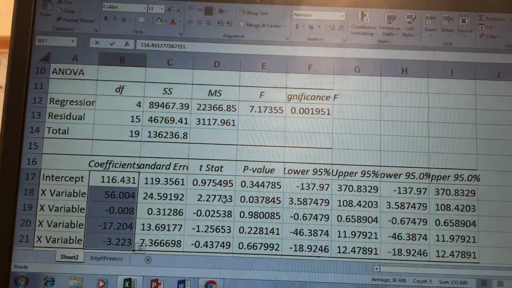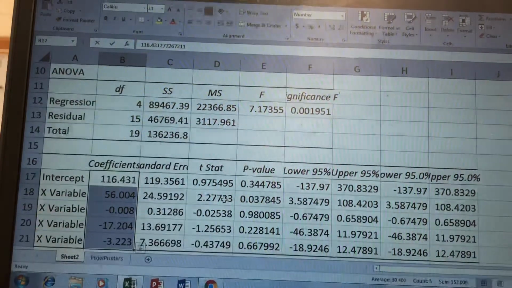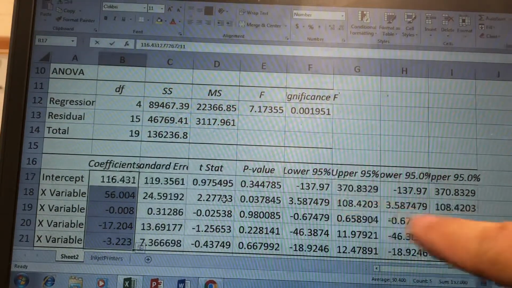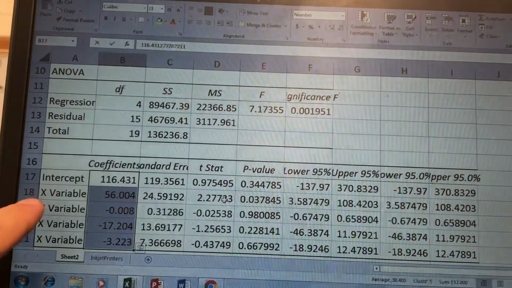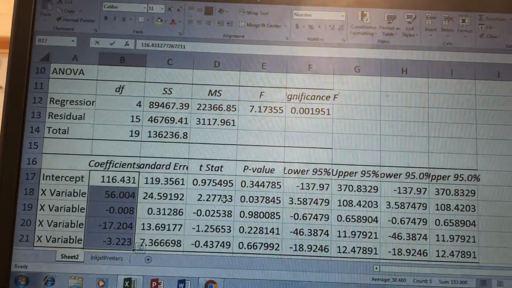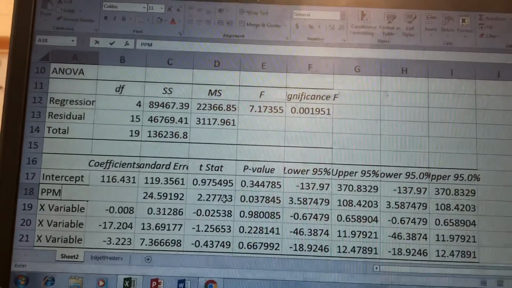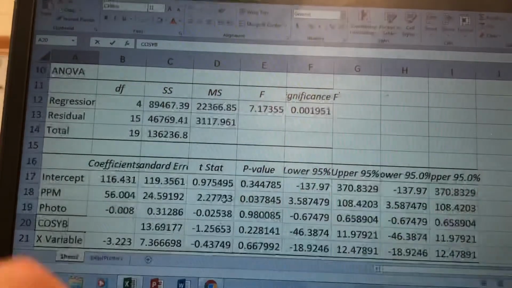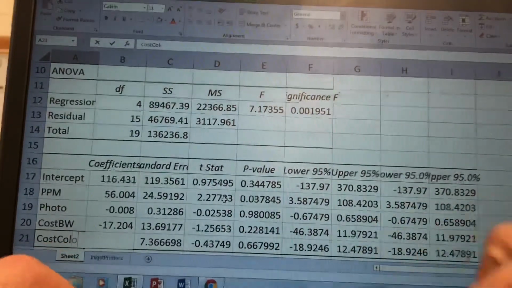What you see here, if I can get everything lined up well, that's good enough, is the ANOVA output up here, and below here is the regression output. Now, Excel gives you a lot of information we don't need, such as these numbers which represent confidence and prediction intervals, but let's not worry about those because I wouldn't give you those. And the variables were represented generically, but they're in the same order that I wrote them in the equation, ppm. In fact, let me go over here and just fix that real quick. This was ppm, this was photo, this was cost BW, and this was cost color, just for a little more clarity.